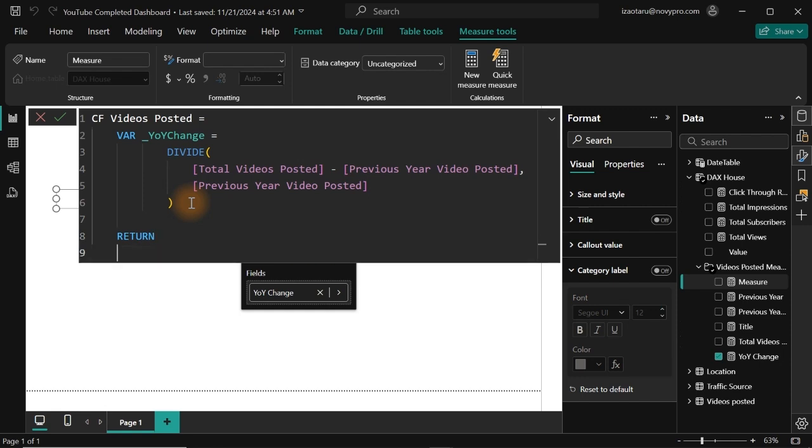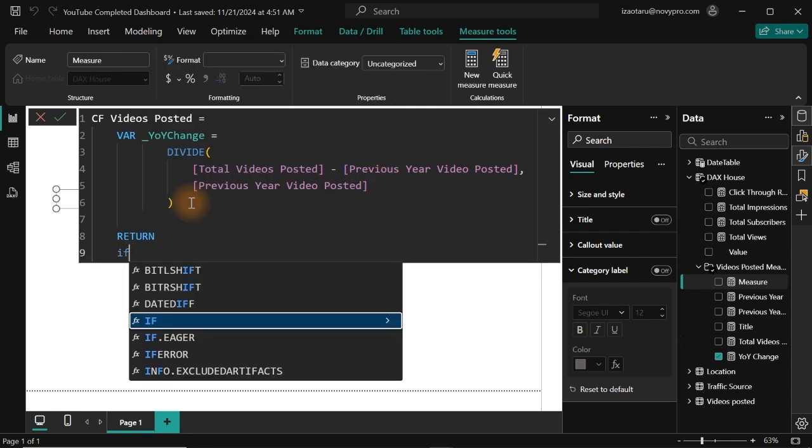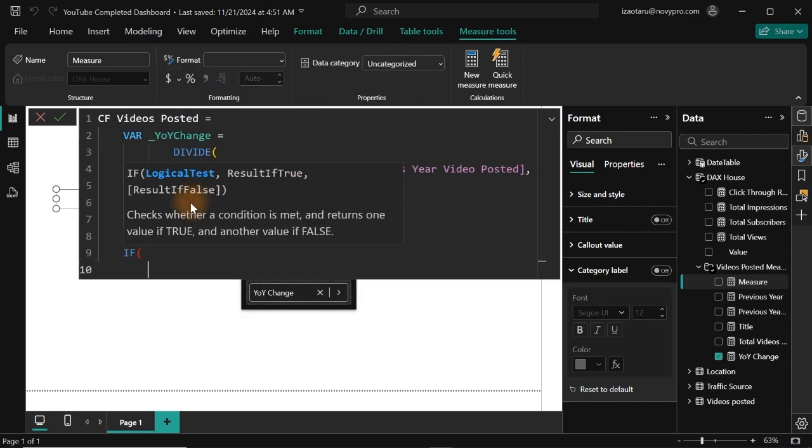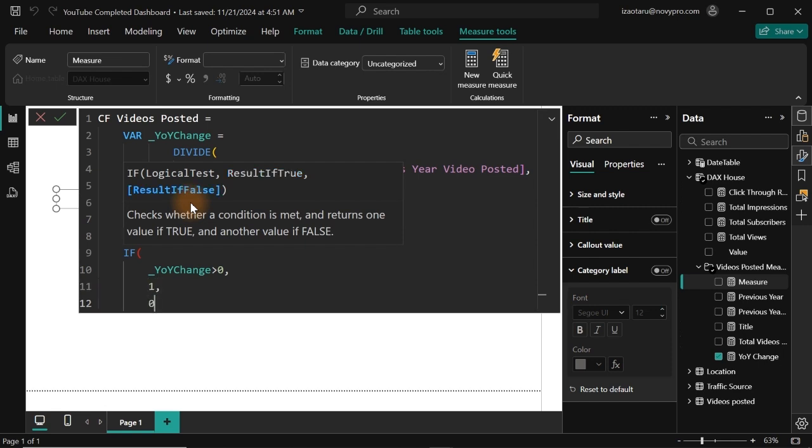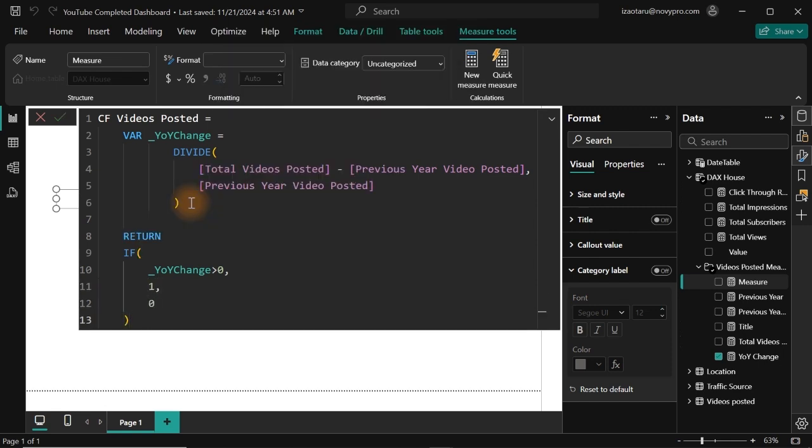this. Under the return, what we're going to do is: if the underscore year-over-year change is greater than 0, then give us 1, or you can use the color code you want to use directly from here. So I'm going to have 1, otherwise give me 0. Then just go ahead and do this. So this will help you to set the conditional formatting. And I believe this is not new to you guys because I have been using this style previously.